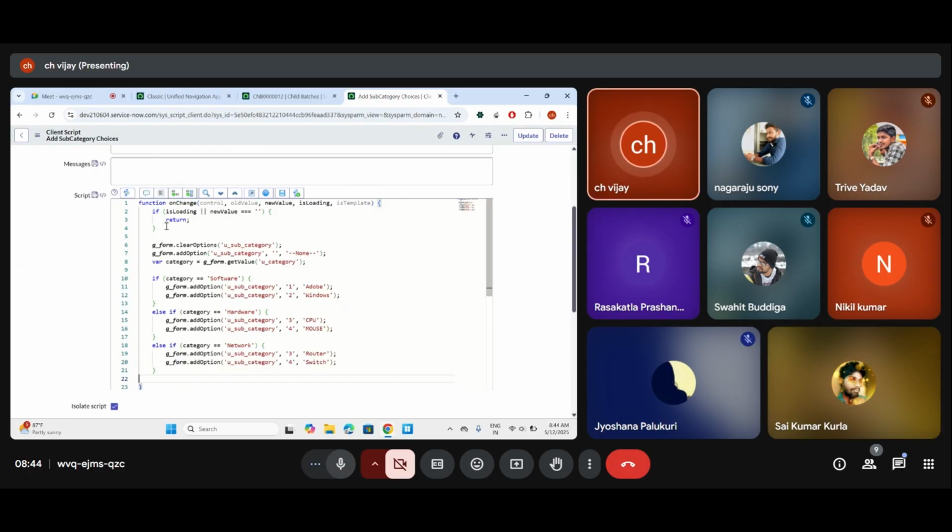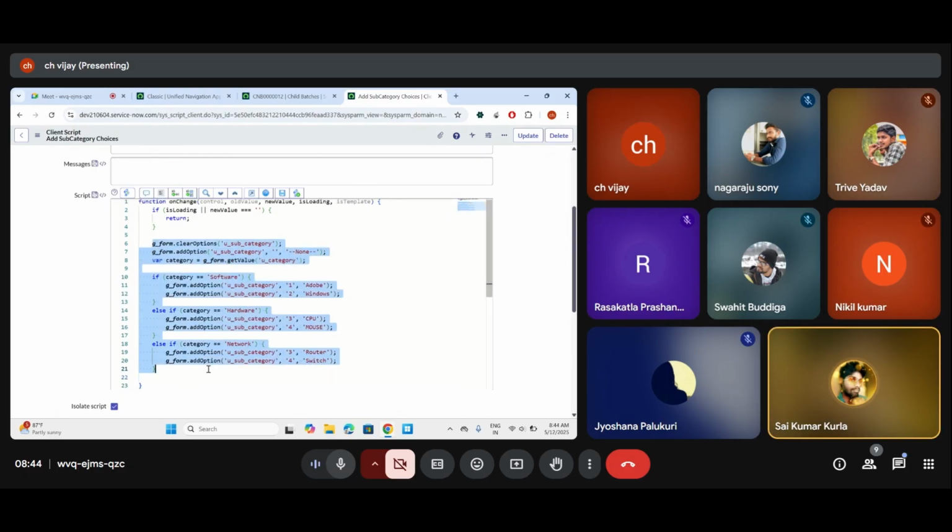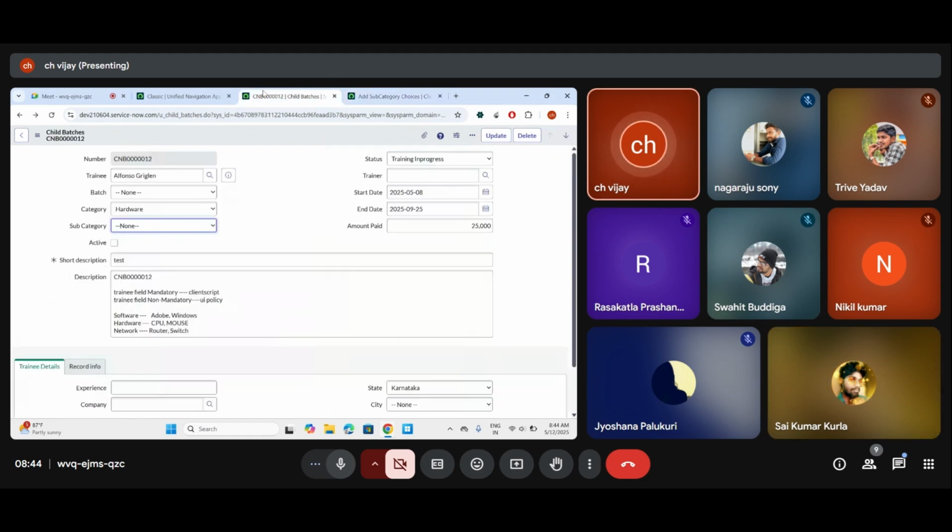This is the dependency, sir. I didn't understand what you mean. Can you give me an example, please? This is the dependency concept, actually.